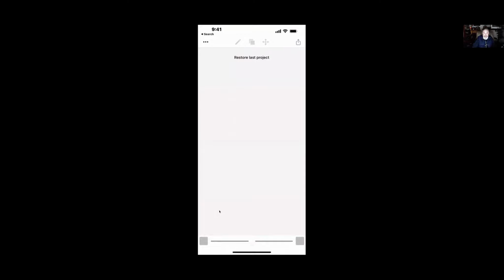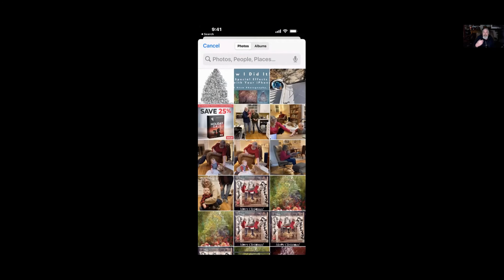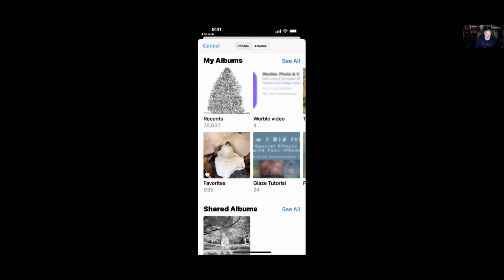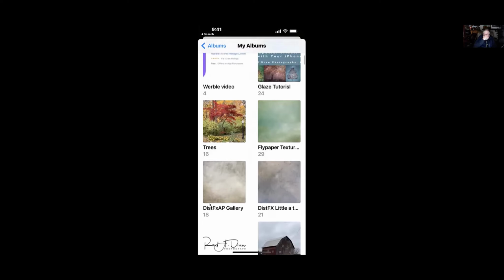So what I'm going to do, I want to put a texture in the background. So the background is over here on the left. So I'll tap on background, and I'm going to go out to my photos, and I have all of my texture files from Topaz, I'm sorry, I keep saying Topaz, from Flypaper Textures. Kathleen Clemens has some. I've purchased those. I've also created some of my own, but then I've created an album out here where I have put my textures, and here they are. Here are my Flypaper Textures, and here are a couple from Distressed FX.